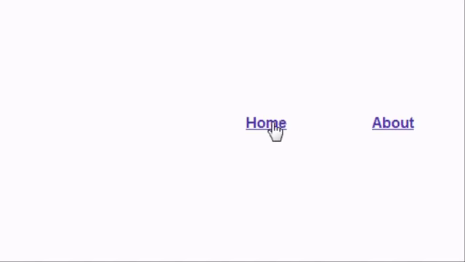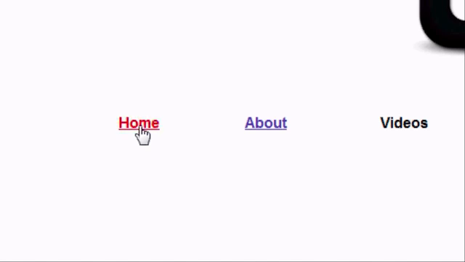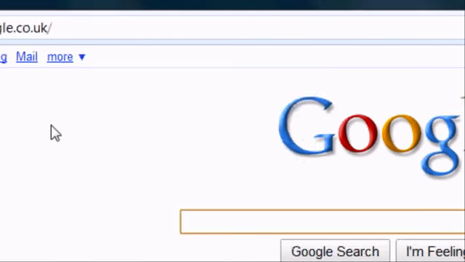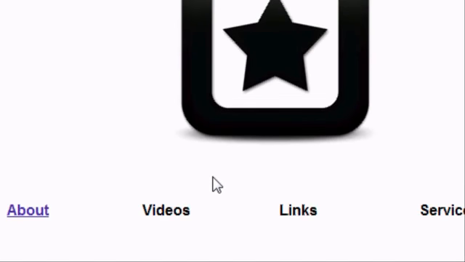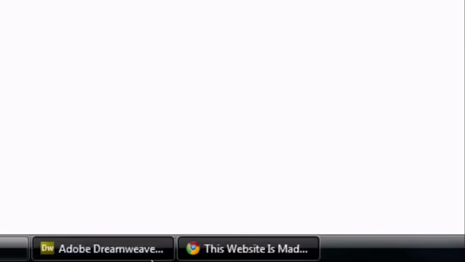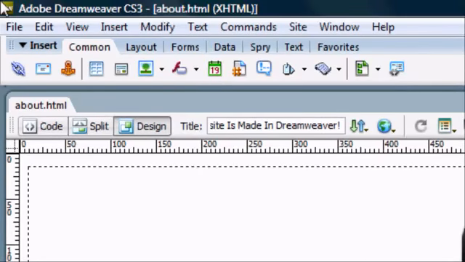and we can see the table with the menu links. Obviously the first two are the only two that are working, so if we press home, it has gone to Google. If we go back and we go to About, it's gone to about.html, which is the file that we were already on. So that's a quick play around in Adobe Dreamweaver.